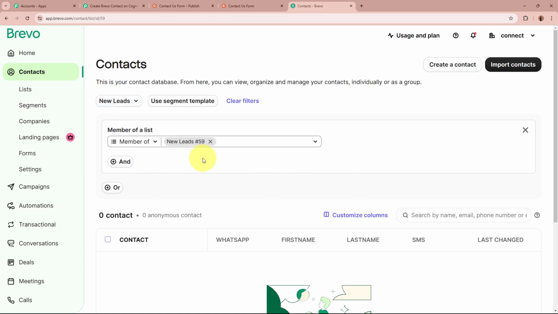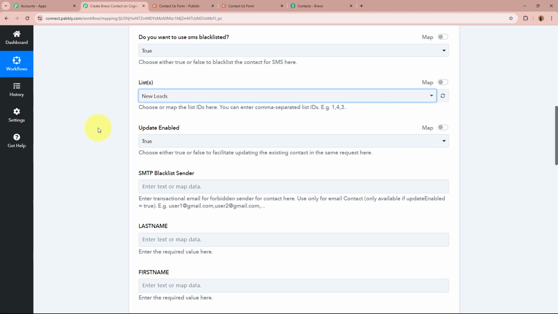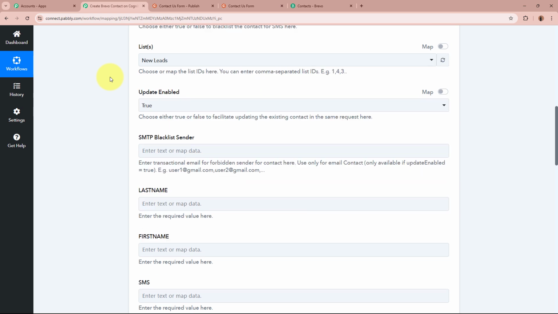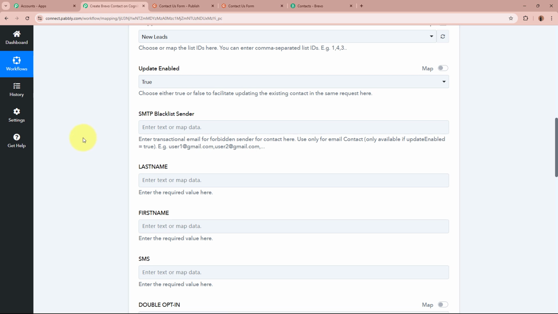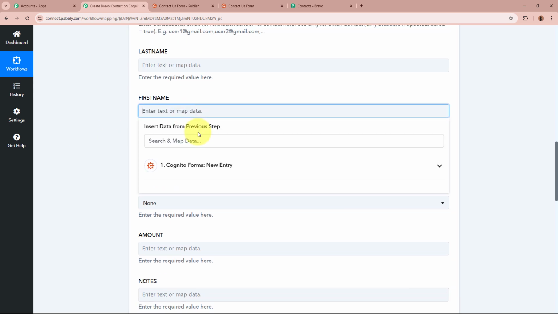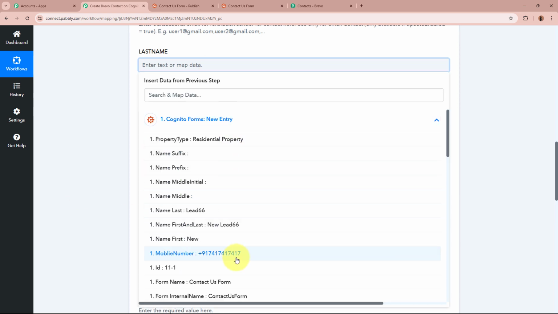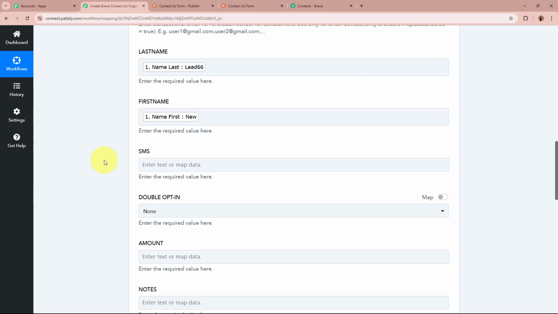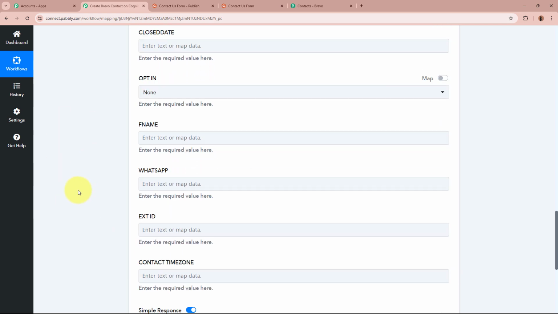And in this list, I want to add the contacts in. So for the list over here, I'm going to select it as new leads, okay? After selecting the list over here, it is asking for the update enabled. I'm going to select it as true. After that, it is asking for this sender right over here, which I do not require, so I'm going to skip the part. For the first name over here, I'm going to map the data of the first name that I've received. For the last name over here, I'm going to map the data of the last name that I've received right here. Then it is asking for all these details, which I do not require, so I'm going to skip the part right here.